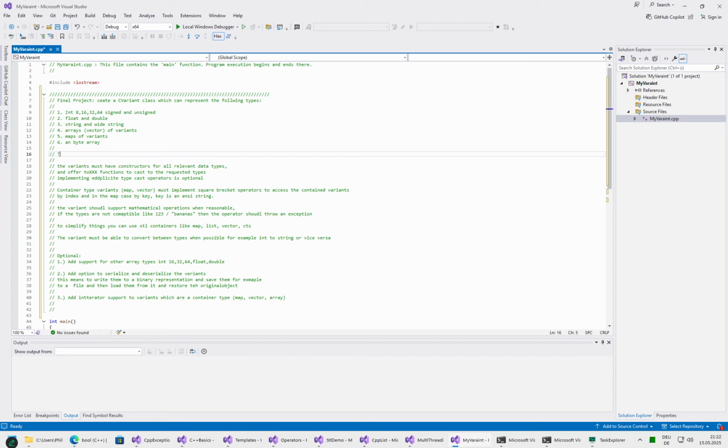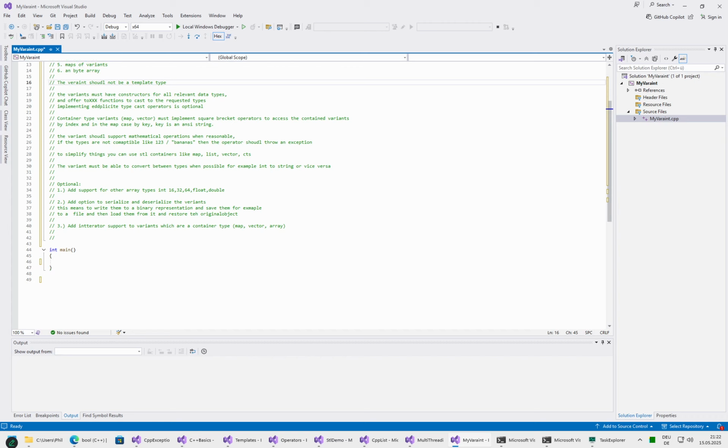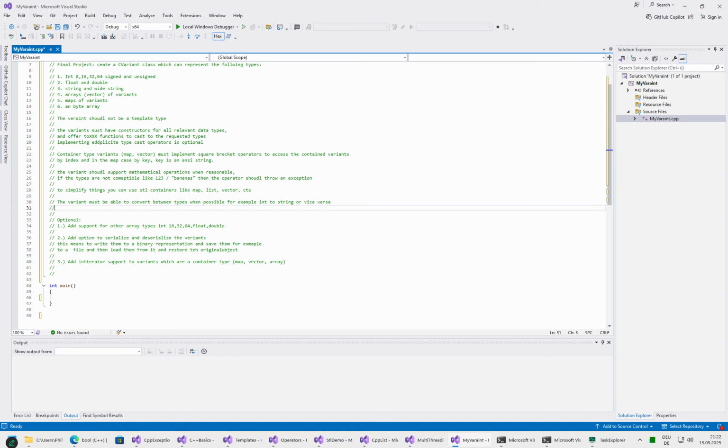Yeah, the variant should not be a template type. So it should not be like that you have templates which then get specialized, but the variant should really, as a standalone object, be able to handle all the types it is supposed to handle. You can use templates to implement some of the functions whenever appropriate, but the main thing should be a fixed variant type which does not get specialized, because otherwise it will get too complicated.